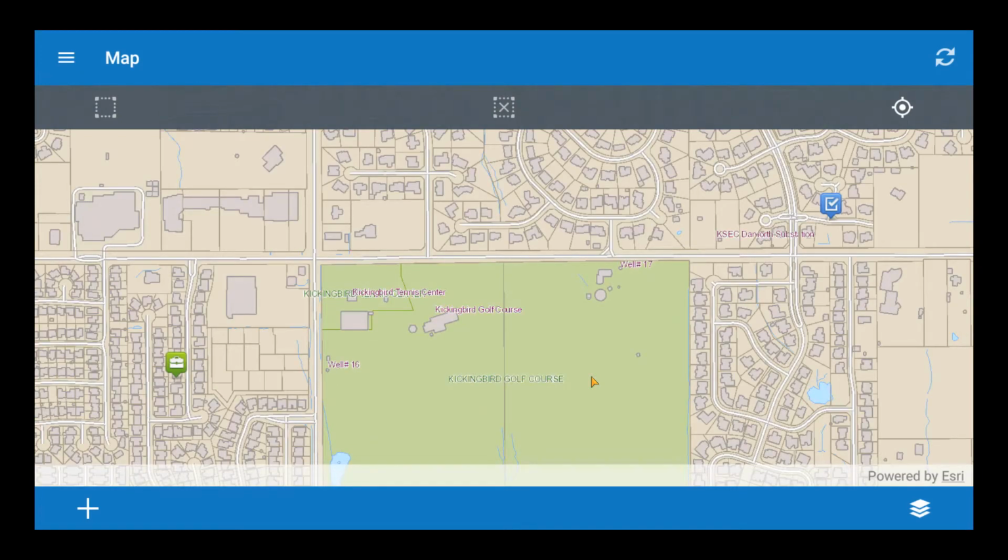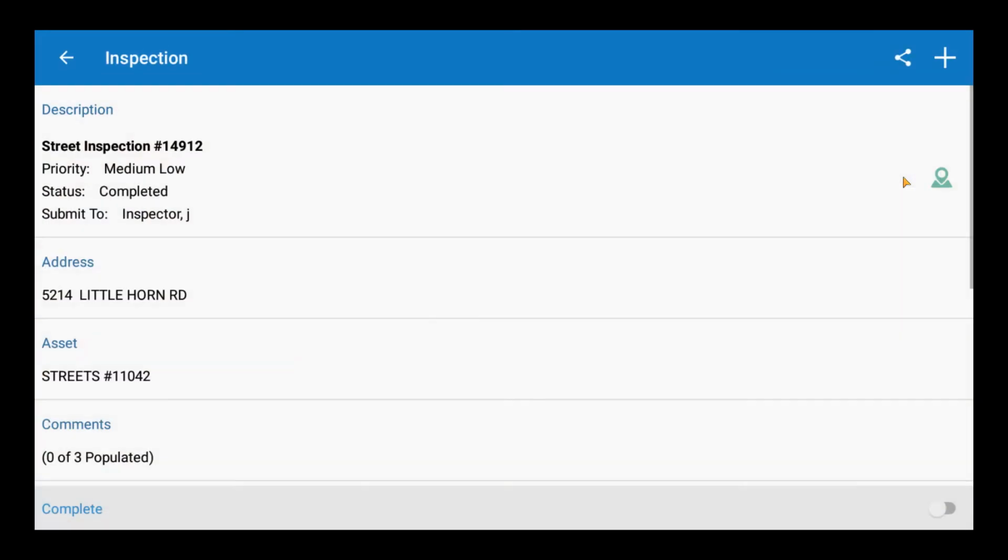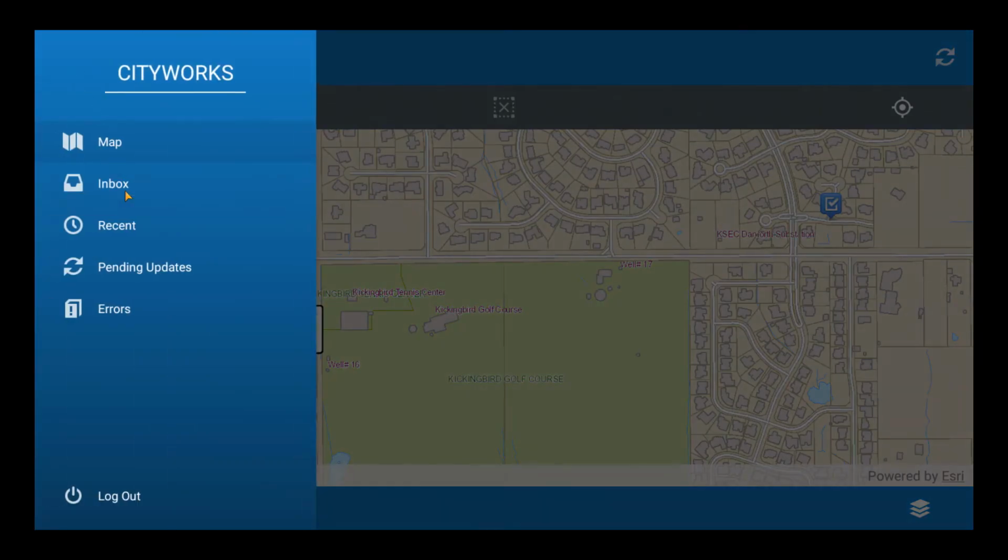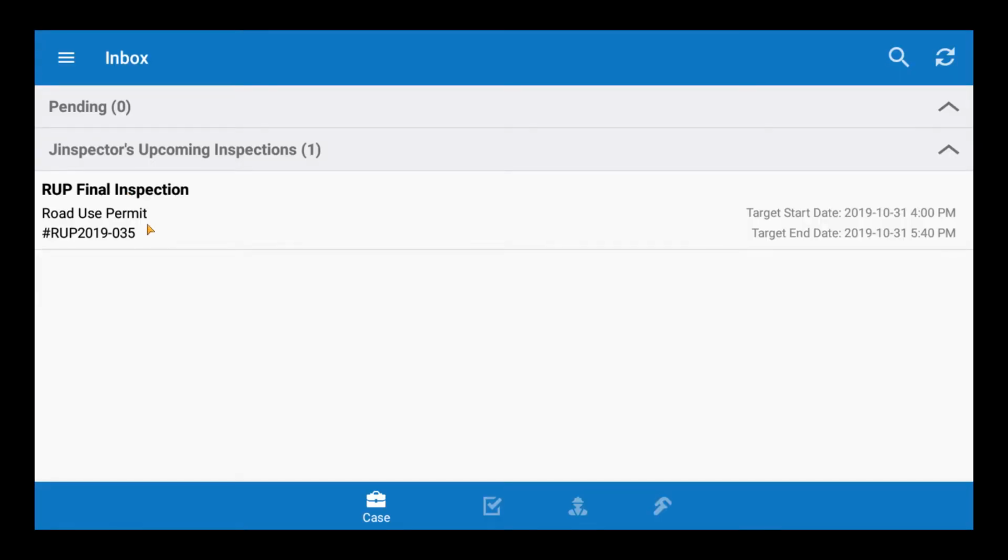Once I'm signed in, any assigned tasks in inspection will appear on the map. I can use the pop-up to open the inspection from the map, or I can navigate to the inbox to view a list of inspections. Let's click on the available road use permit final inspection task.